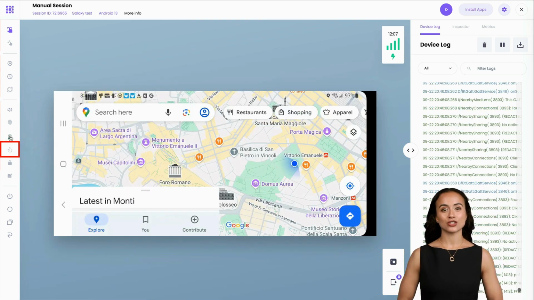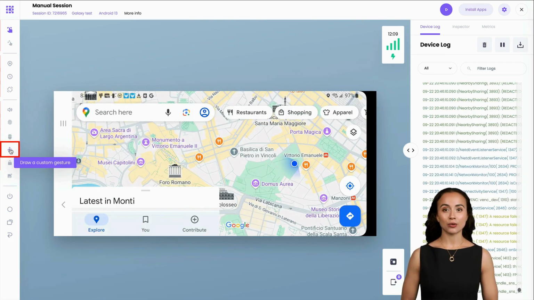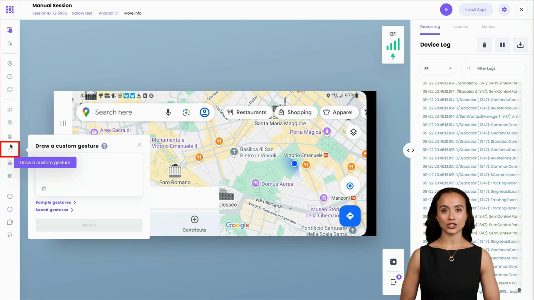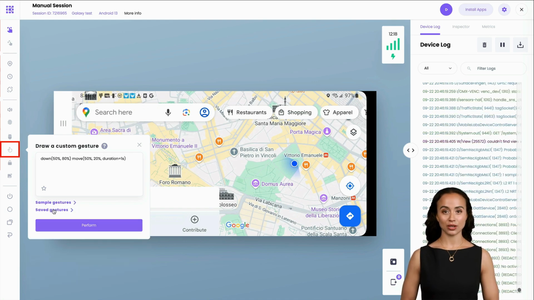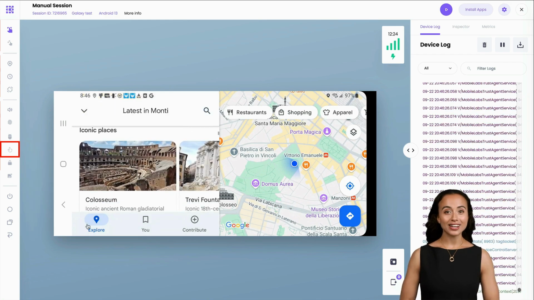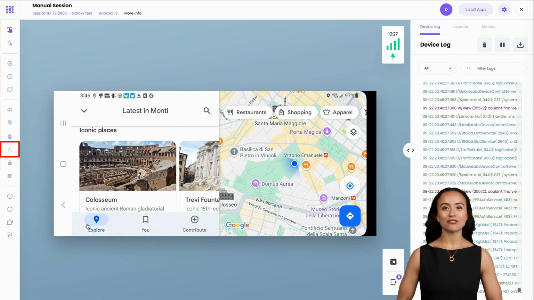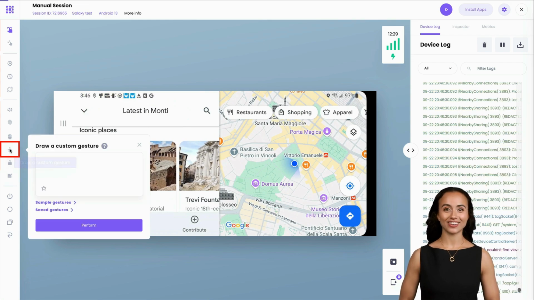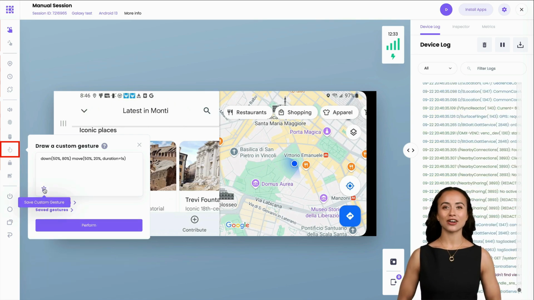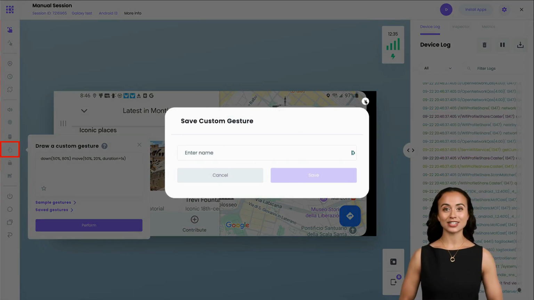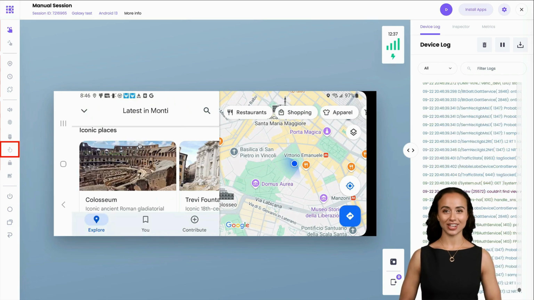Next is the Custom Gesture button. This opens a panel where you can specify more complex gestures beyond simple taps and swipes. There are sample gestures provided to demonstrate how to write custom gesture commands. Once you've created a custom gesture, you can perform it by clicking the Perform button. If you're satisfied with the gesture, you can save it for future sessions by clicking the star icon. This feature allows you to automate repetitive or complex interactions, saving you time and ensuring consistency across your testing sessions.